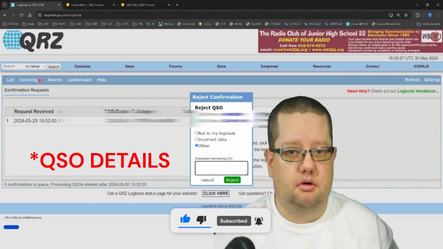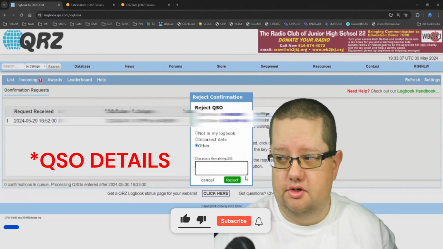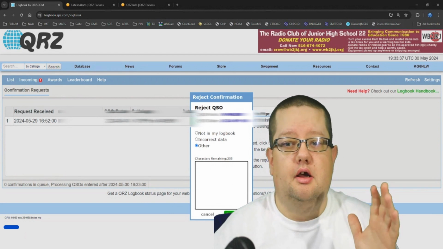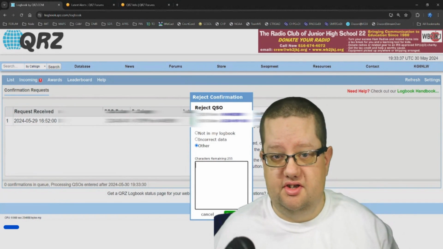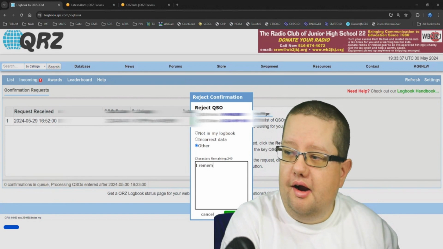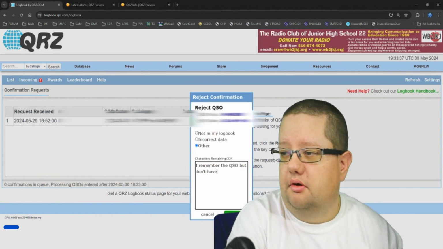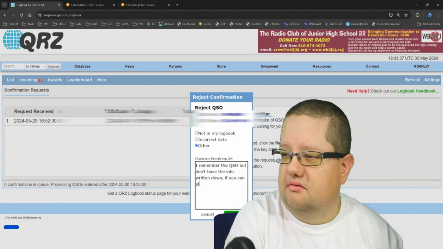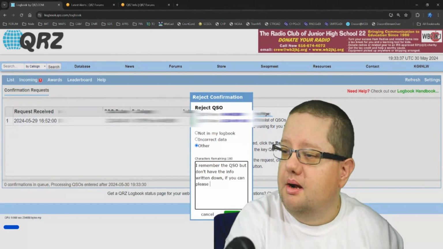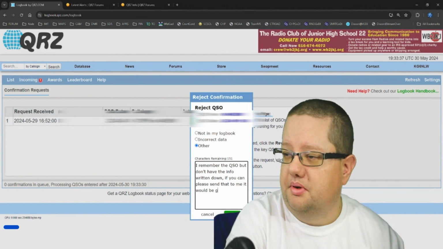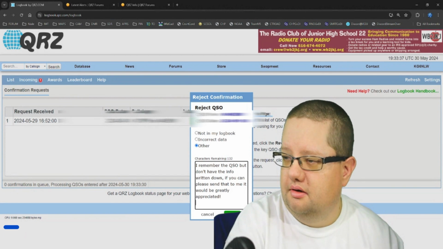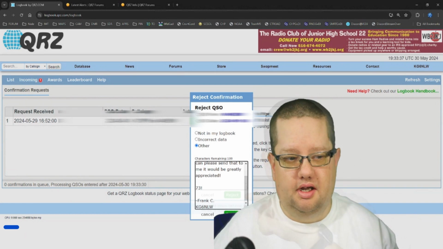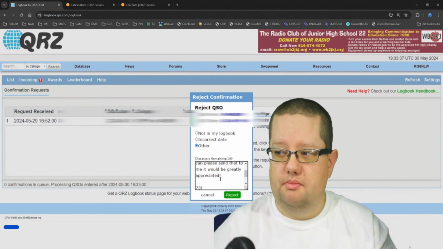If you don't remember the QSO and you do want to get it confirmed, because trust me, that other station may be looking for your grid square or your county or your state for worked all whatever, just say, I remember the QSO but don't have the info written down. If you can, please send that to me. It would be greatly appreciated. 73, and your name and call sign. Simple as that. And then you hit that reject button, and they will see a rejection, but they'll also see this message.